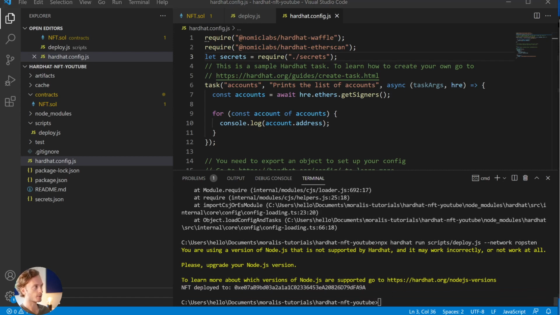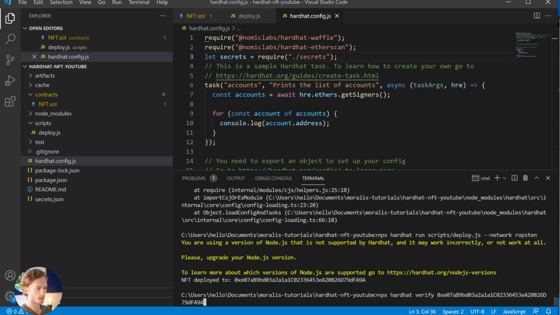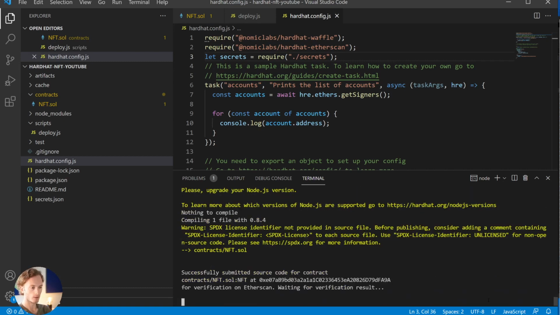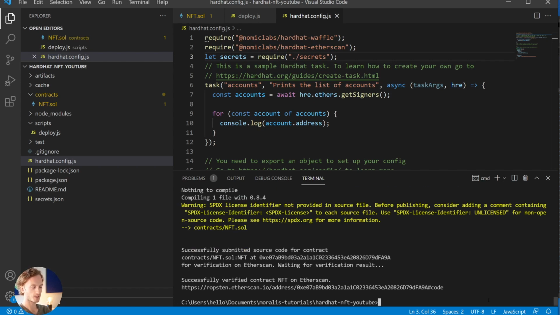And now let's try to add our verify script. npx hardhat verify. We're going to paste the address. Then --network. Waiting for verification. There we go, successfully verified.